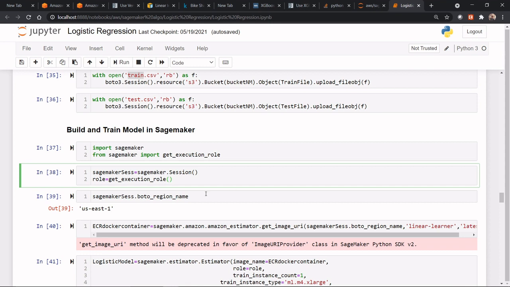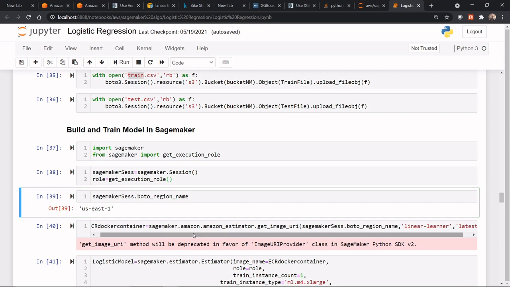Once that is done, we also need to know the region name from which we need to take the image of logistic regression. Now we need to define the image name, which consists of the account number, the region name, the image name and the tag. The combination of this will tell us that this particular image needs to be downloaded from this particular region. So that is what this particular code does.